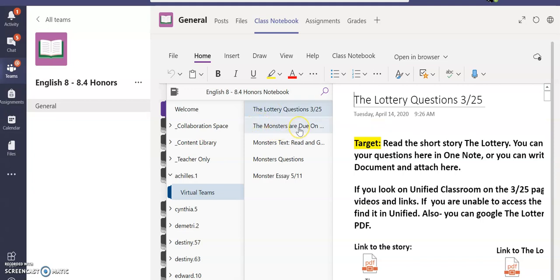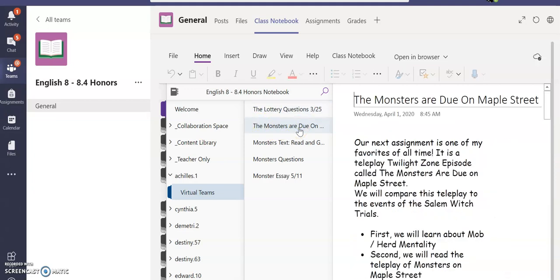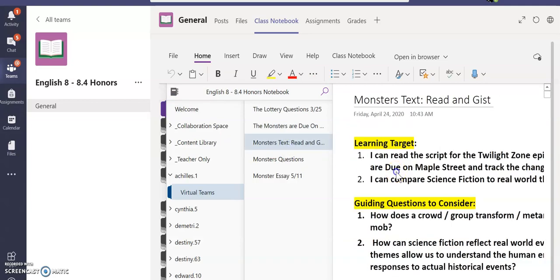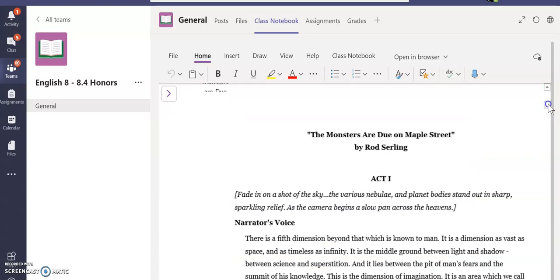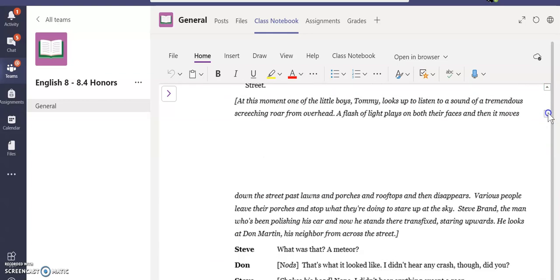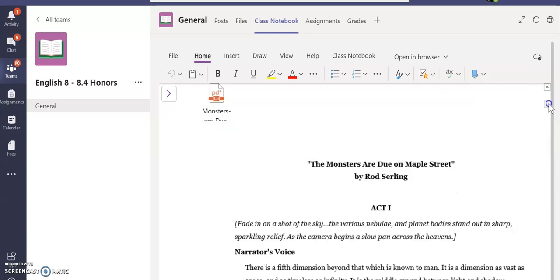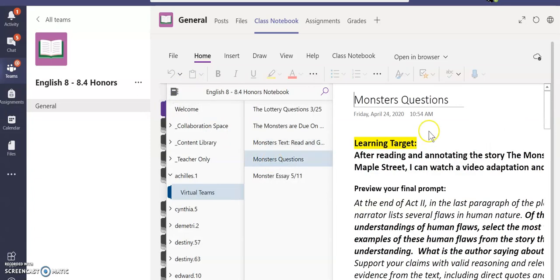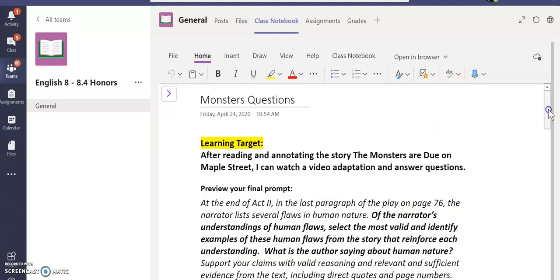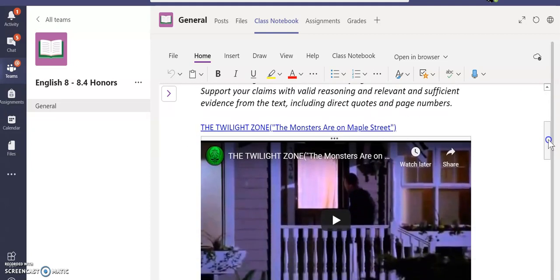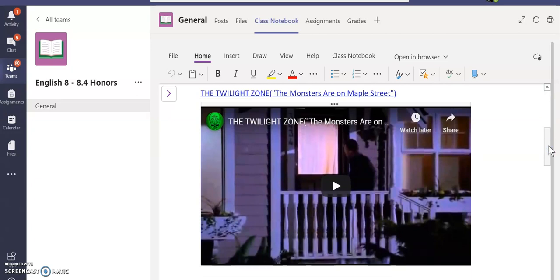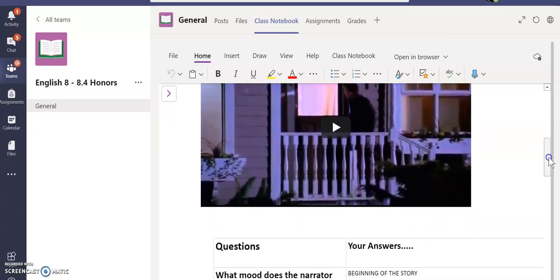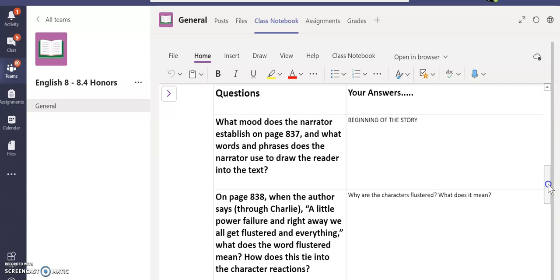You should have read a story called The Monsters Are Due on Maple Street. So we had an opening assignment. Then I gave you the actual play to read with an audiobook. So you should have read The Monsters Are Due on Maple Street already. Then I gave you a preview of the prompt. I gave you a movie version of the play that we read. And I gave you questions.